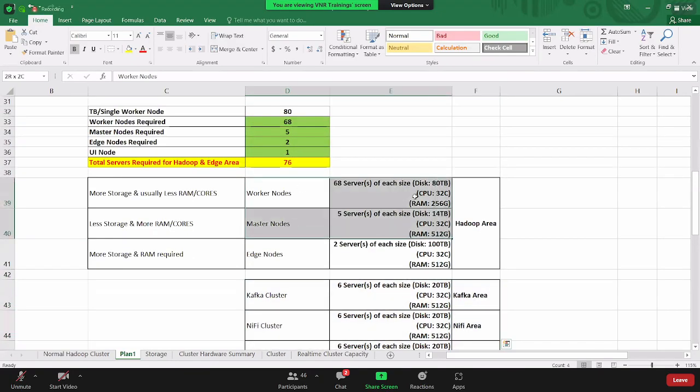First, let's talk about worker nodes, then master nodes, then edge nodes. Worker nodes normally require more storage, and usually less RAM or cores. But master nodes require less storage and more cores and more RAM. Worker node storage is 80 TB, but master node storage is only 14 TB and 512 GB RAM. But edge nodes normally require more storage and more RAM.